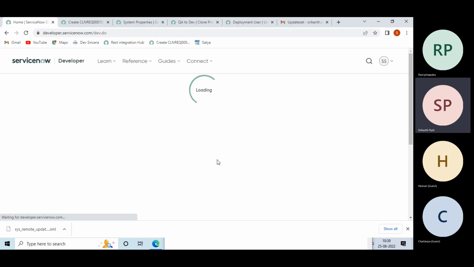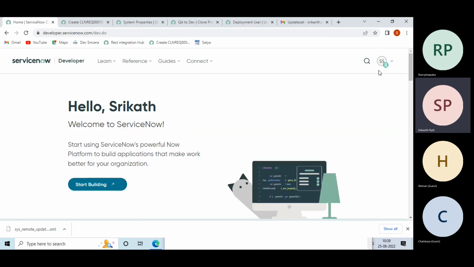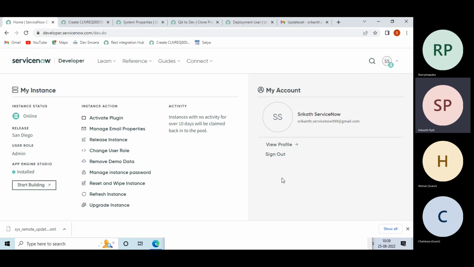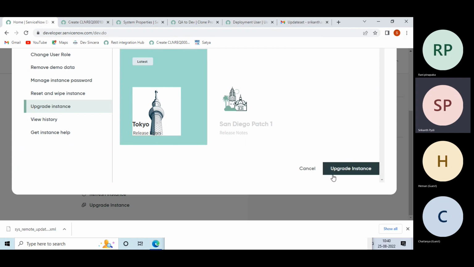Being my system is a PDI, personal development instance, I can have this upgrade initiated from this place. As you know, ServiceNow is releasing new versions from time to time, every 6 months we are receiving a new version, right? Right now we are at, sorry, San Diego, and after San Diego we received Tokyo. You can see this is the latest. If you want to upgrade your ServiceNow system to the latest version, you can select this version and then upgrade your instance. When you are upgrading your instance, ServiceNow will be giving you all the latest features that have come from this latest upgrade.